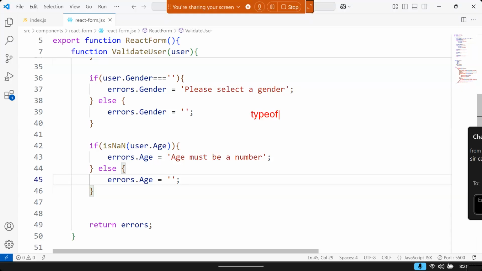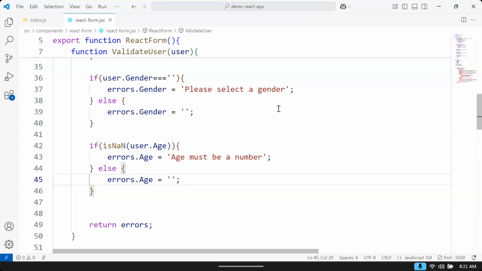You have typeof, instanceof, these are operators. By using those operators, we can know the data type. typeof returns the data type in JavaScript. For number, you have a simple one. What is it? isNaN.